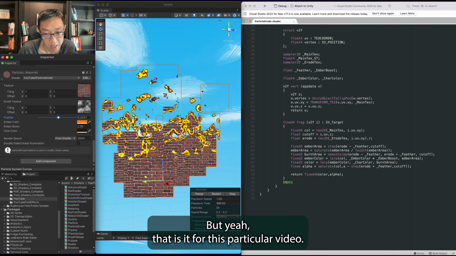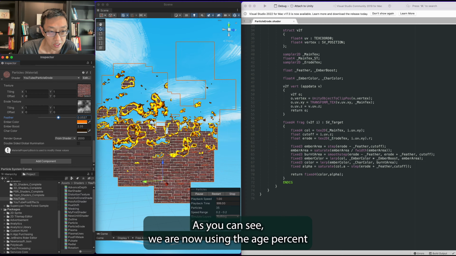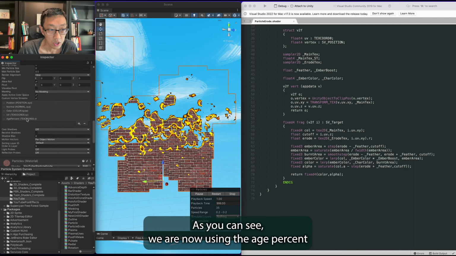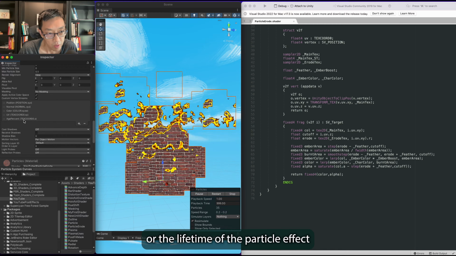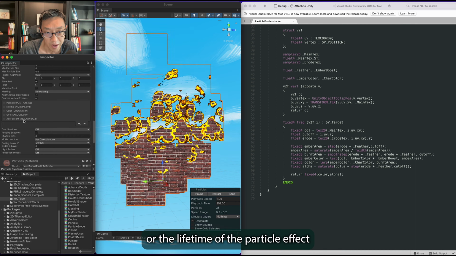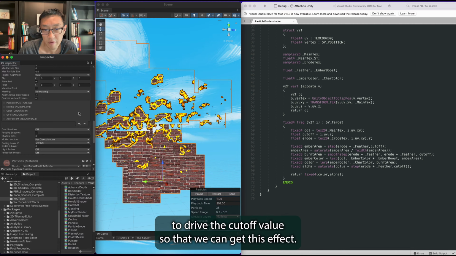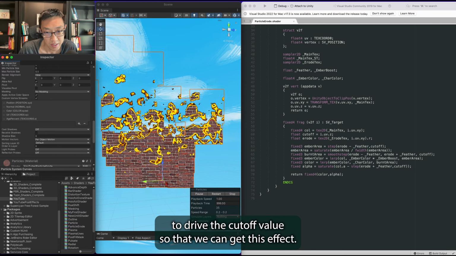But yeah, that is it for this particular video. As you can see, we are now using the age percent, or the lifetime of the particle effect, to drive the cutoff value so that we can get this effect.